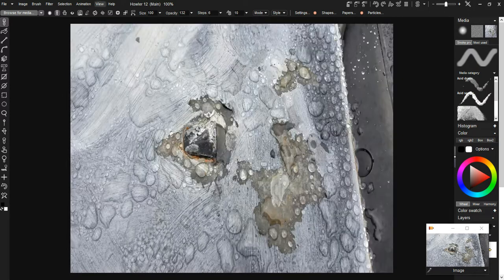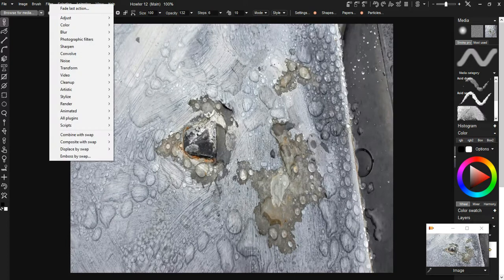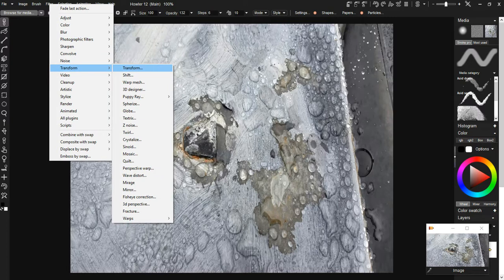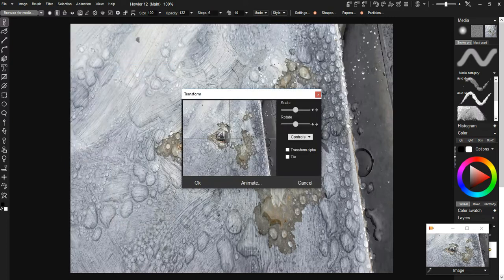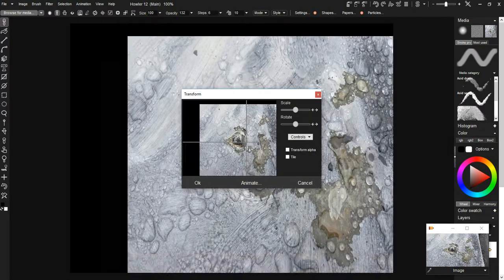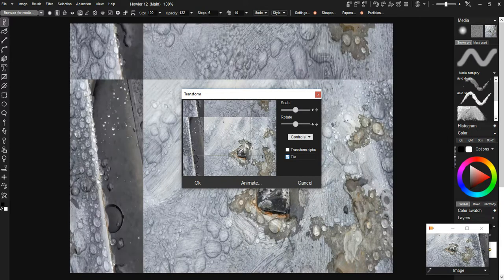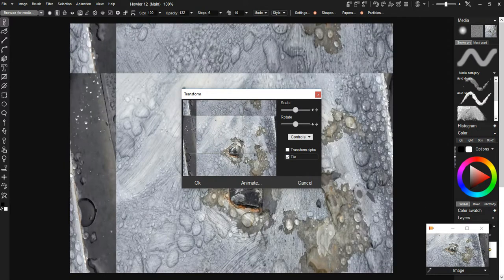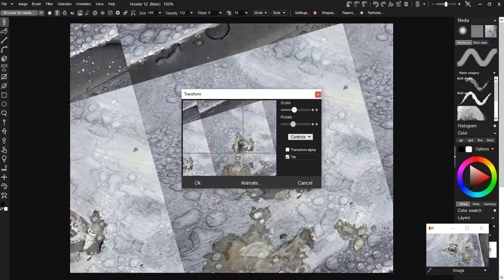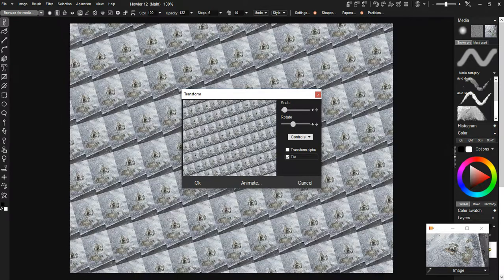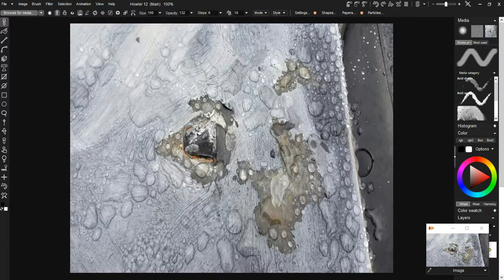And one way you could improve upon that is to make it seamless. Other places where that will be useful is if you go to the transform filter and not only move it around like so, but also tile it, right? And you see that seam, or you can even rotate it and scale it, and you would see each of those patches, and we may want to do without that.